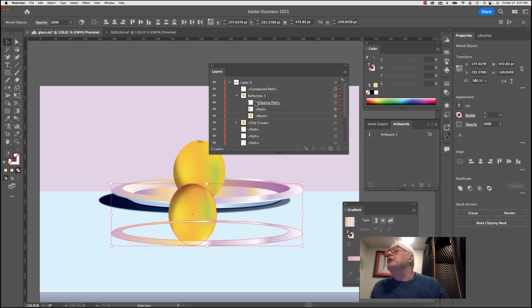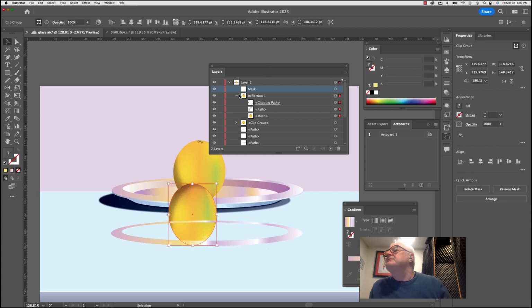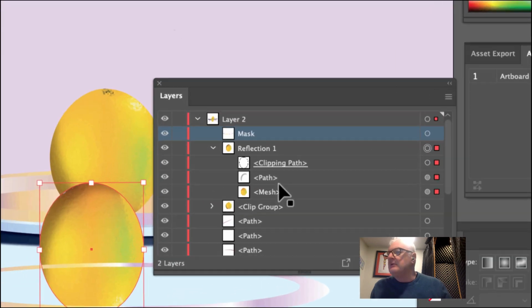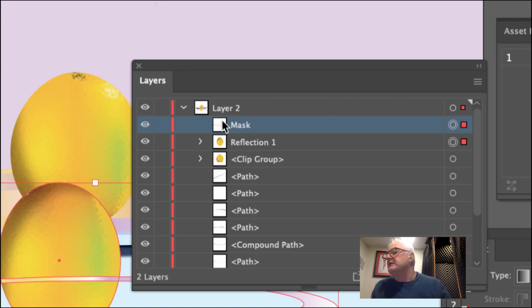I want to make sure I've got the entire thing. Let me just label this. I'm just going to call it mask. There's the reflected orange. The mask is in front of the selected orange. And so what I want to do now is select here using the target icon and hold the Shift key down and select the mask. So these two objects are selected, both the masking object and the object that we wish to be masked.